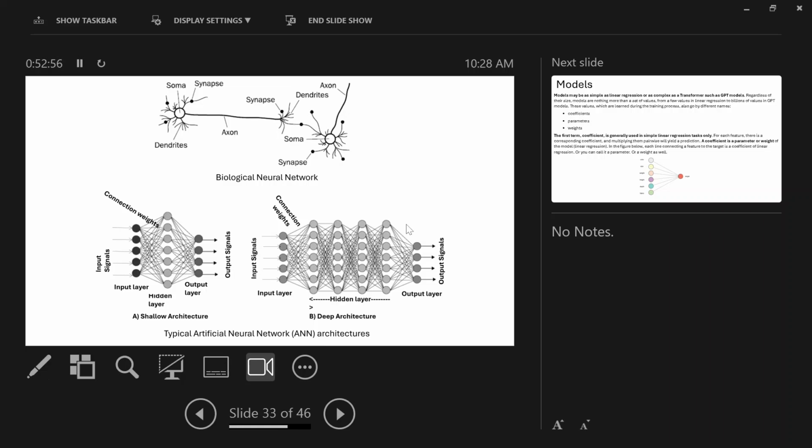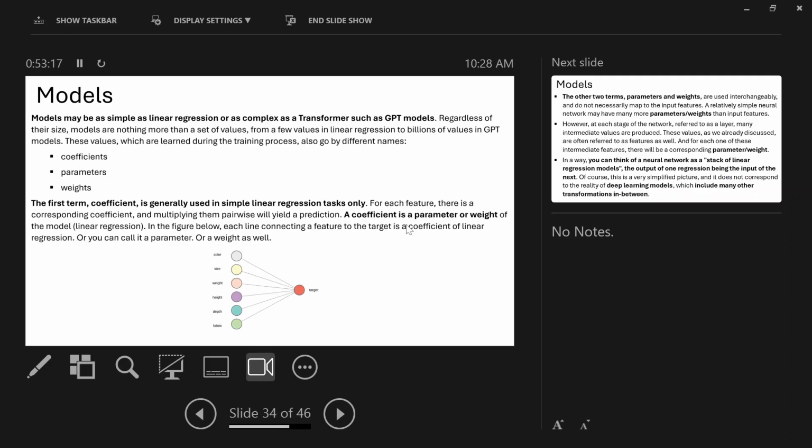Then it's not just only one level, because if we say that y is equal to wx, let me use a simpler scenario. For instance, you have this scenario now. So these are the inputs.